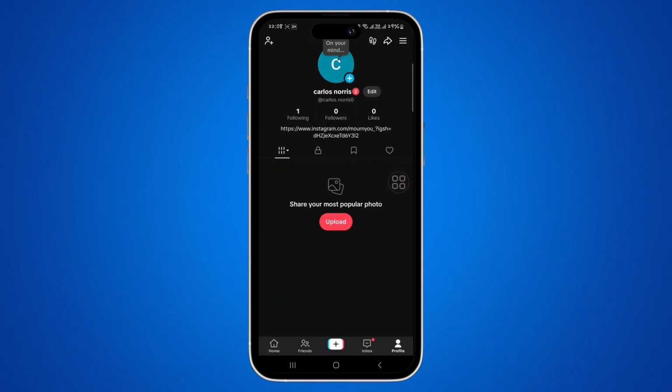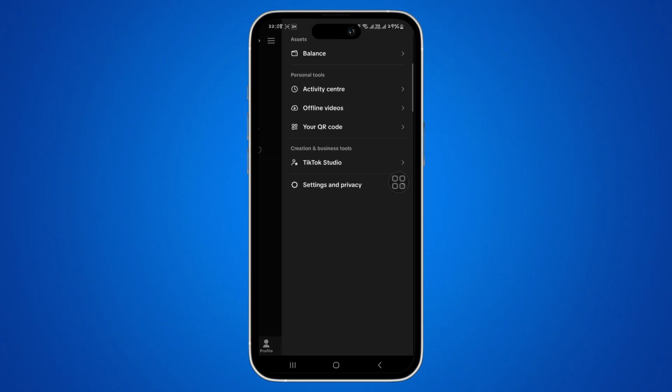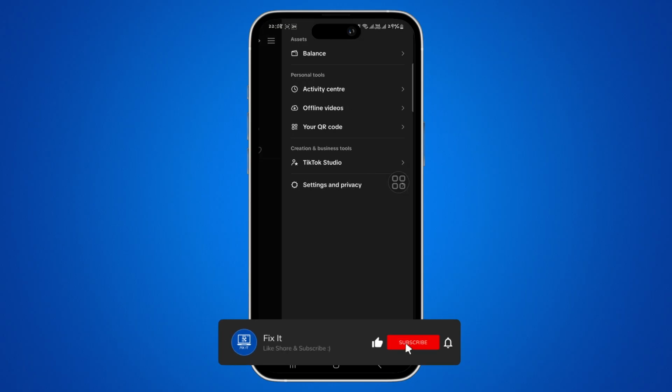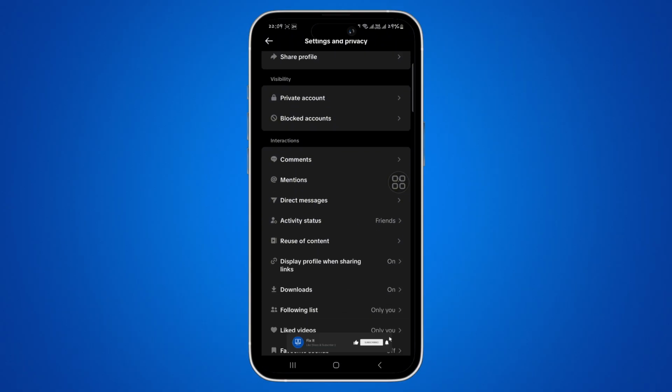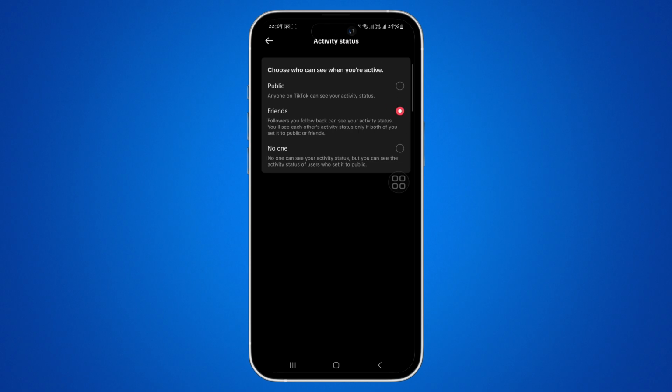From this page, you need to tap on the three lines in the top right corner. Now select Settings and Privacy. Scroll down and select Activity Status, which is between direct messages and reuse of content. It is available in the section of interactions. Go ahead and select it.